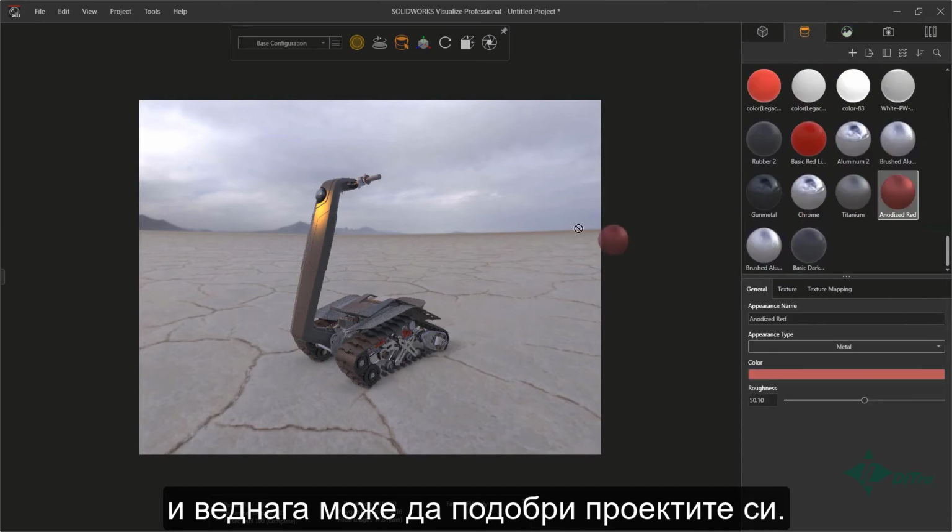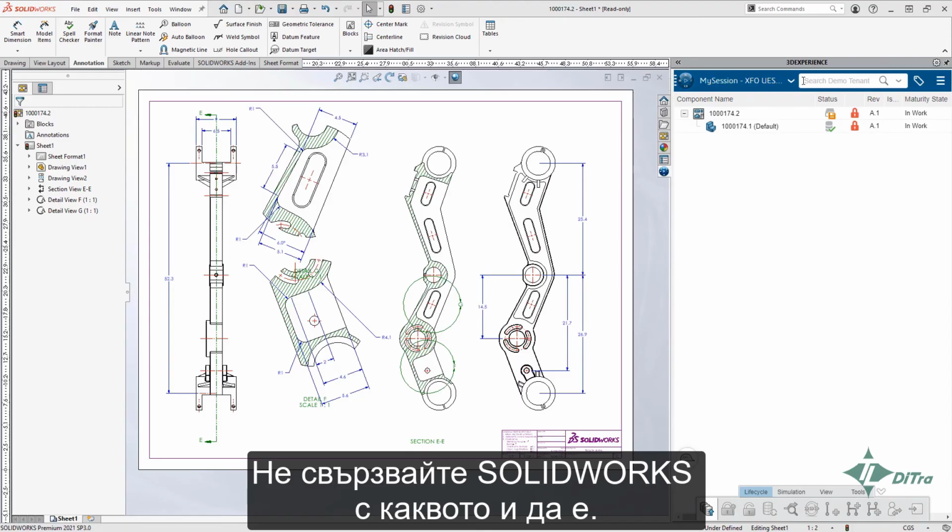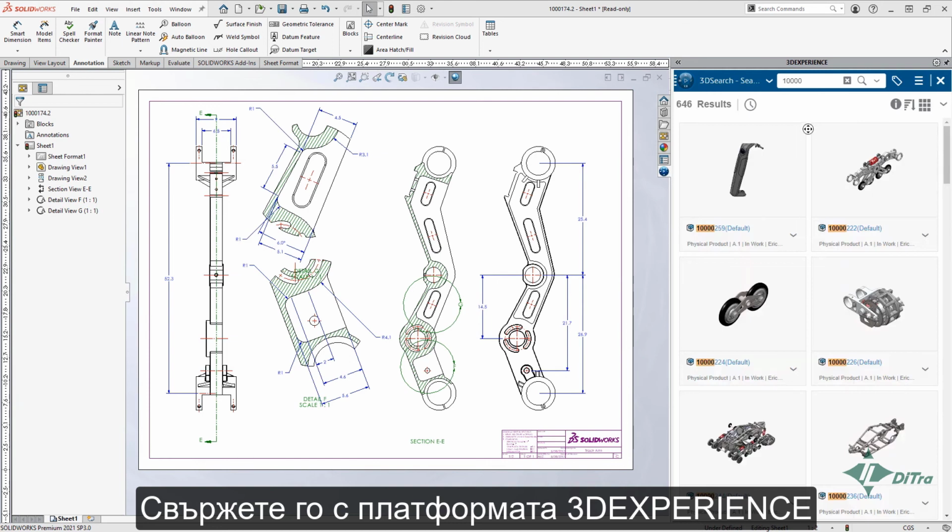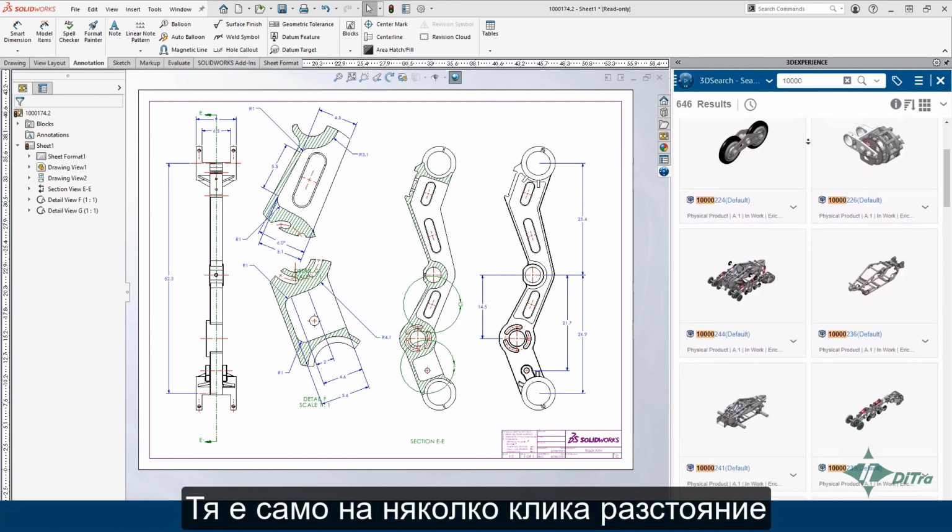leverage design work. Don't connect your SOLIDWORKS to just anything. Connect it to the 3D Experience platform. It's just a few clicks away.